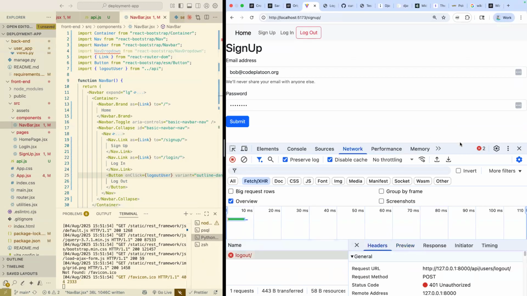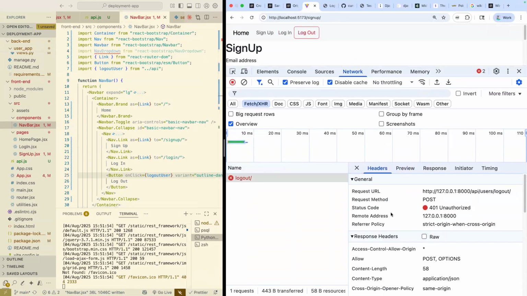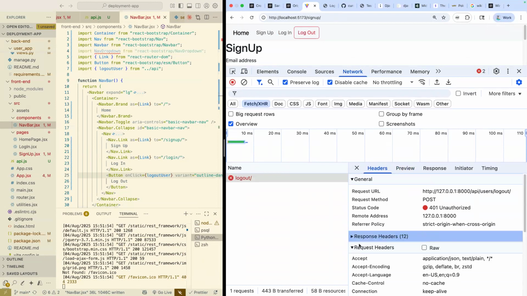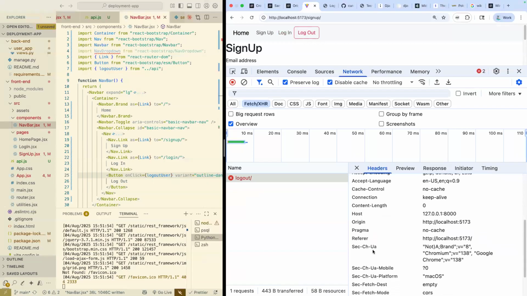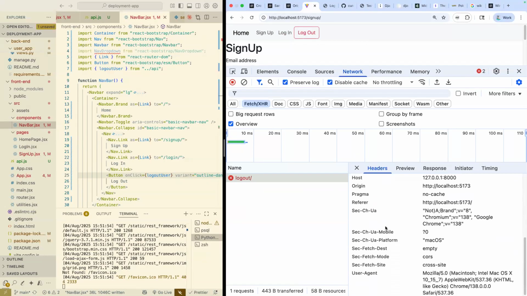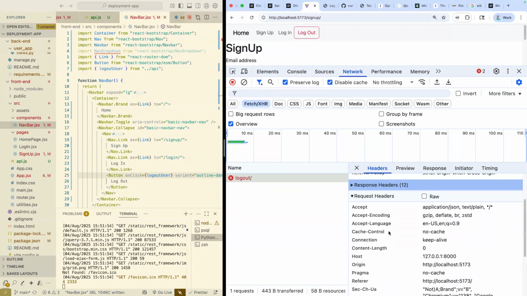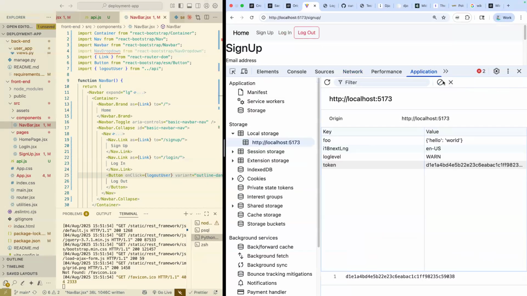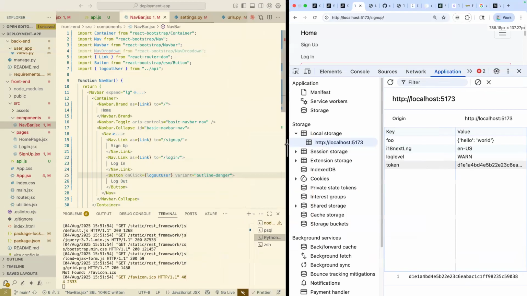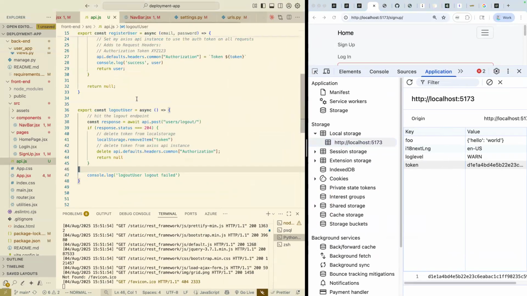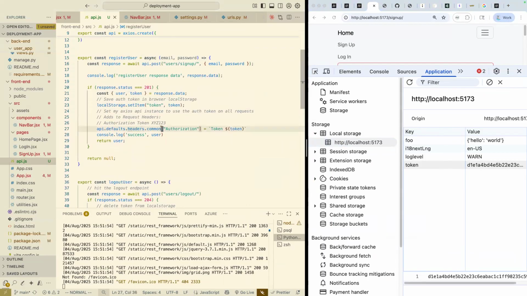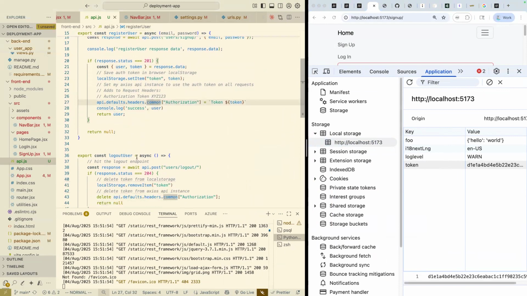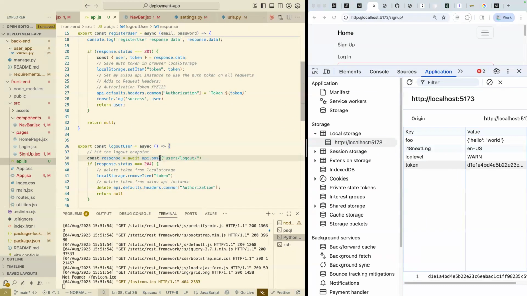So let's look at the headers here on this request from the logout. And if we look at the request headers, I don't see an authentication header. We do have the token in memory. We did set it here. So I wonder what I did wrong.